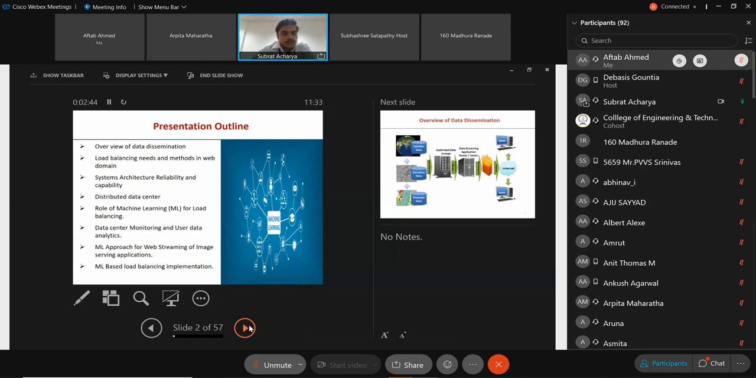Then the second outline will be load balancing needs. So what are the needs and why we have to go for it, and different methods in web domain. And then some of the system reliability, architecture, and capability also I am going to highlight, because ultimately we are doing this load balancing mostly to keep the system highly reliable, and it should be available always for the users.